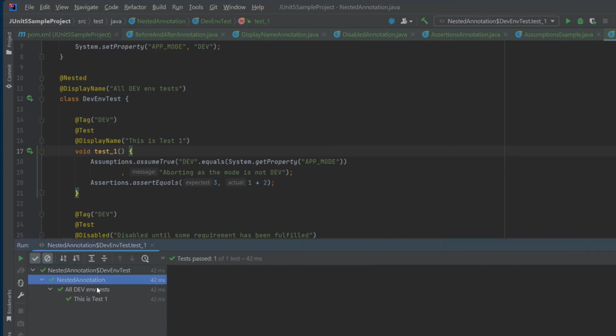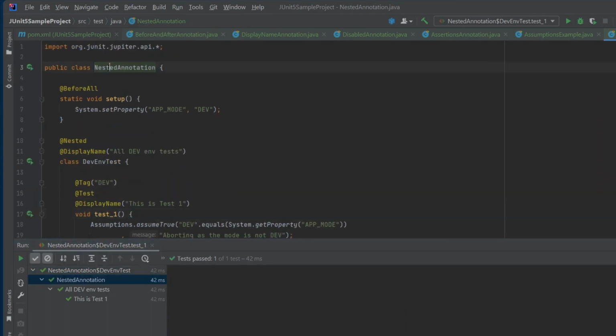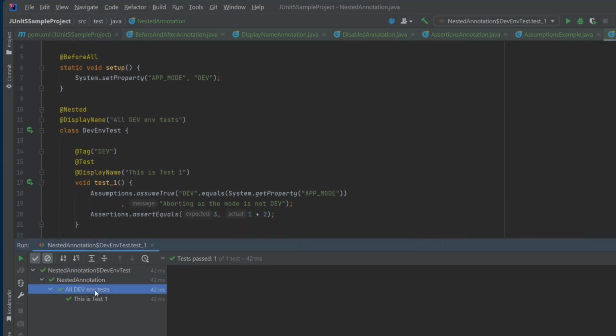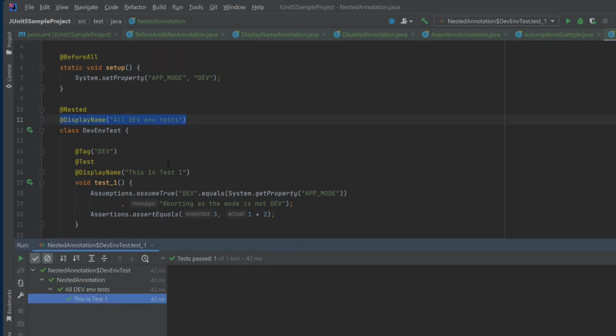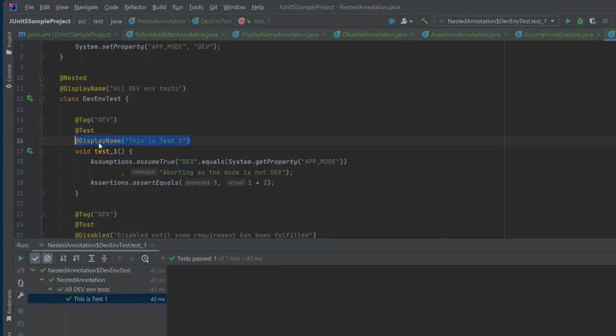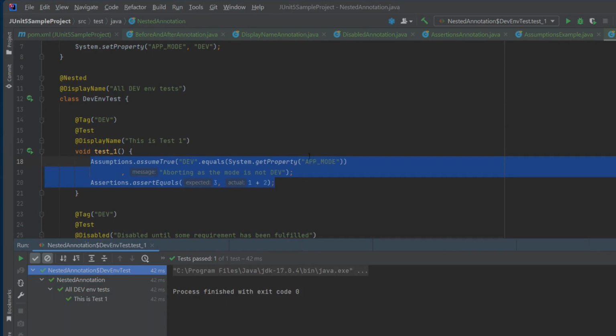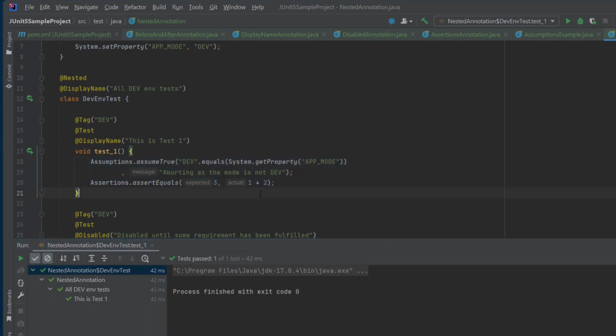Here you see the nested annotation, right? This is what gets displayed as your class name, and then I got my display name, which is your all dev environment test, which is this one. And then I got the display name of my first test case, and because it was green, it didn't have to display anything, so that is why it just ran successfully. So this is your nested annotation example.